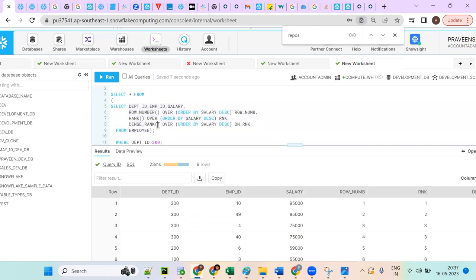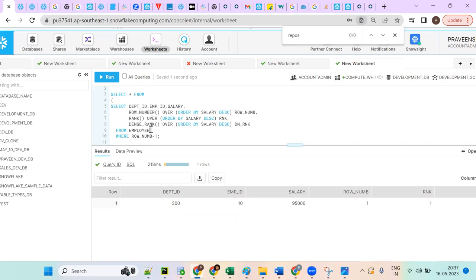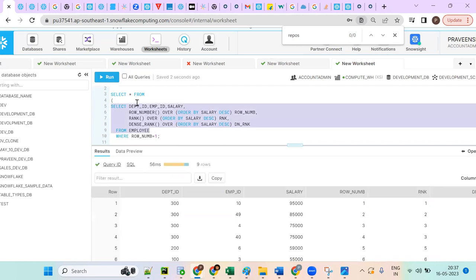Now I'm taking this entire thing as one table. So tell me, now we are able to use where row num equal to 1. It will work. Tell me, anybody? Now this will access a column. Now see this thing. These three are table columns. These three are derived columns.